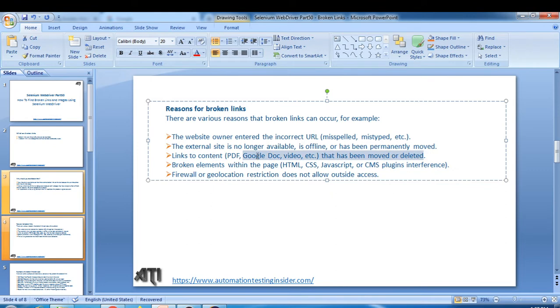So in case those files are deleted or moved, you will land on an error page. Another thing is broken elements within the page. If any of the elements are broken, like HTML, CSS or JavaScript, then you'll get a broken link. And the last is firewall settings, a firewall or geolocation restriction that does not allow outside access.